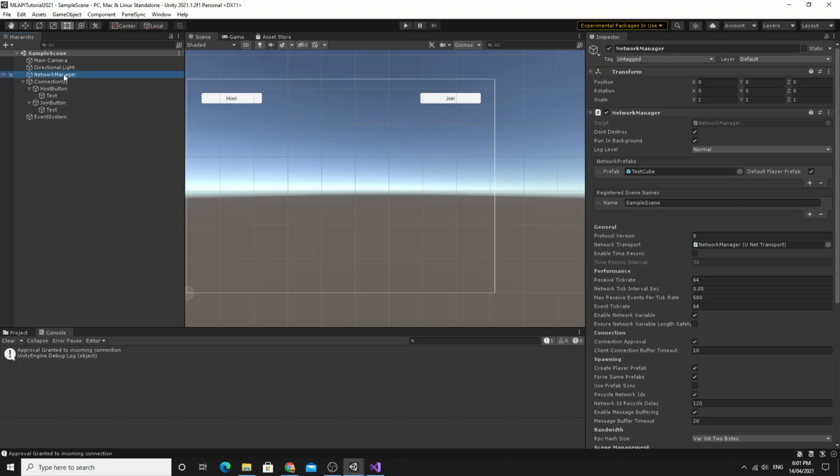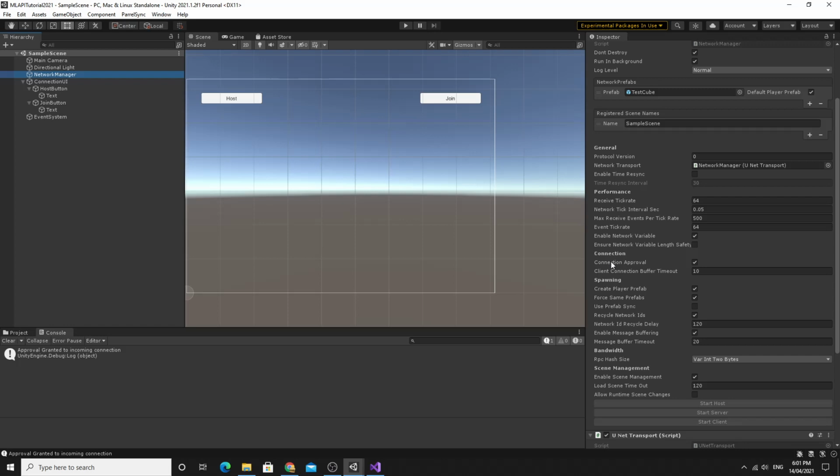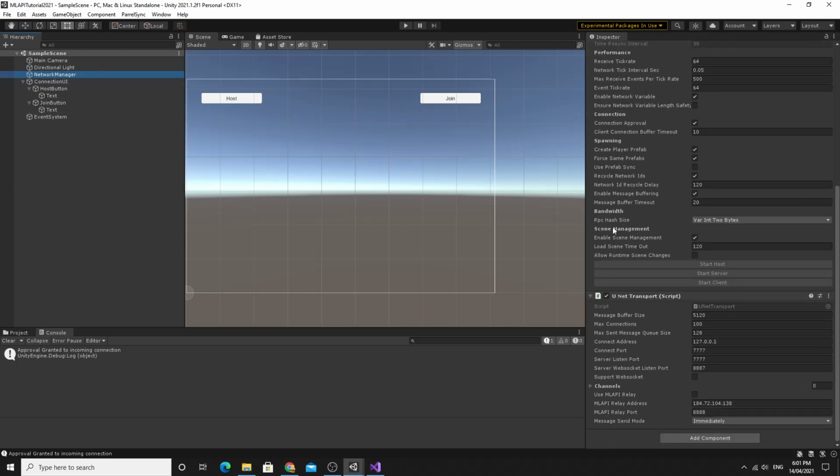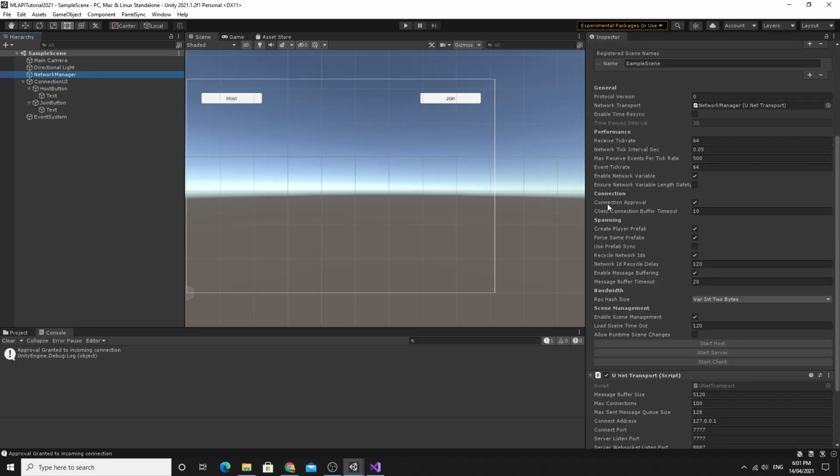The last step you need to make, just before we test it, is to make sure that the network manager has connection approval enabled. So highlight the network manager and go down to where it says connection, and there's connection approval. This will force the network manager to look for and run that function, so that we actually force it to check for connection approval before we just automatically connect anyone.